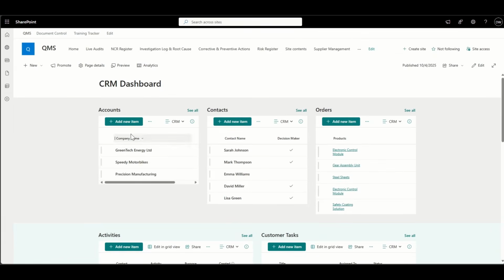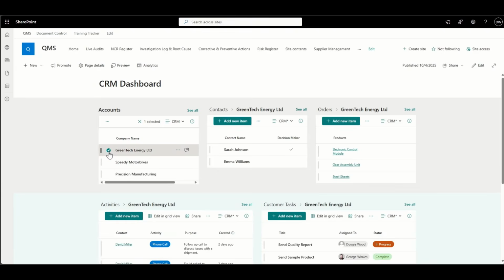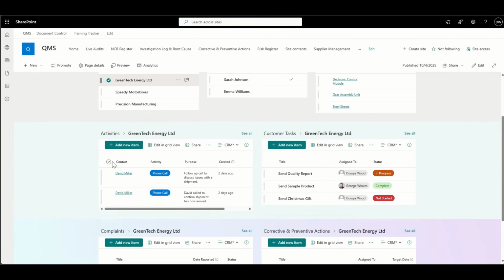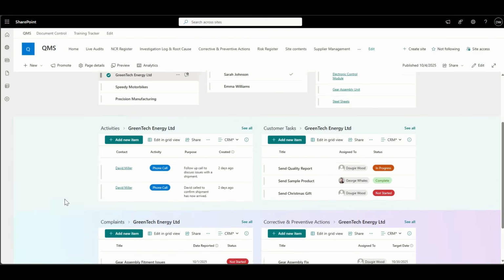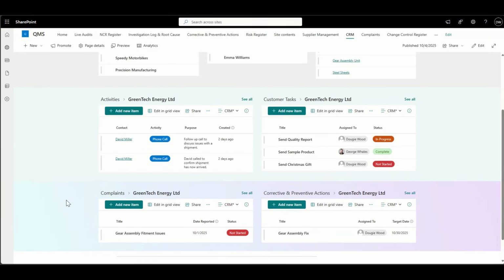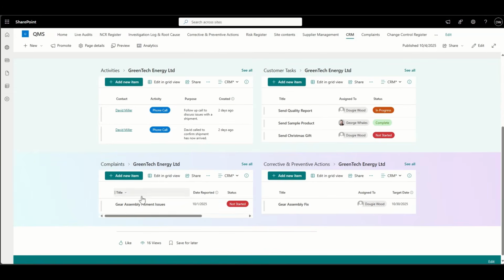Now, we've applied some filters in this. So say, for example, if I was to select on Green Tech, it would then filter everything down just to show me the contacts for Green Tech, the orders that Green Tech have submitted, any activities, so phone calls that we've recently made to them, as well as any follow-up tasks and things like that that we need to complete, any complaints that they've raised and when they've raised them.